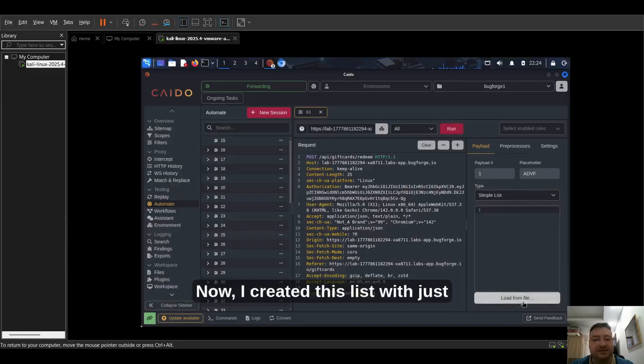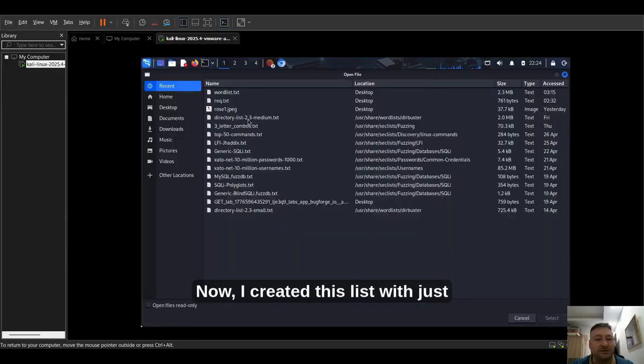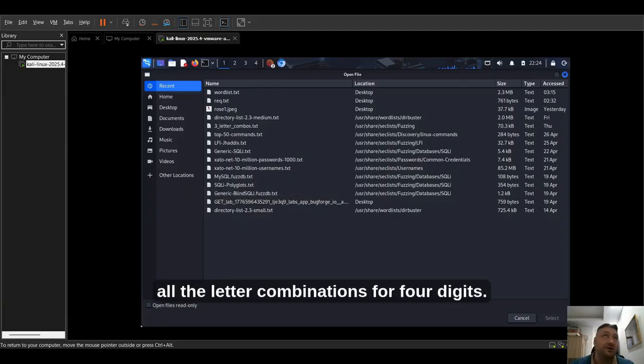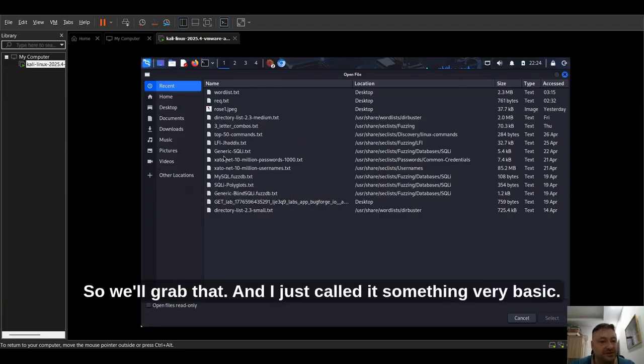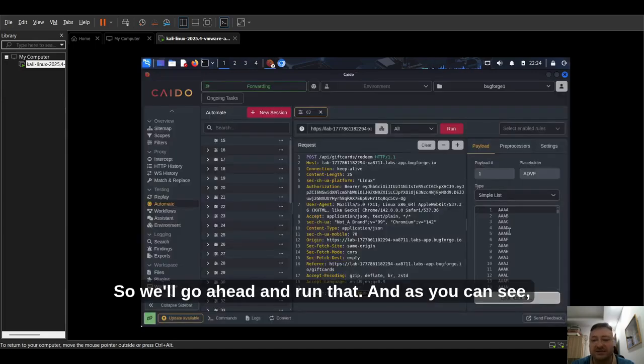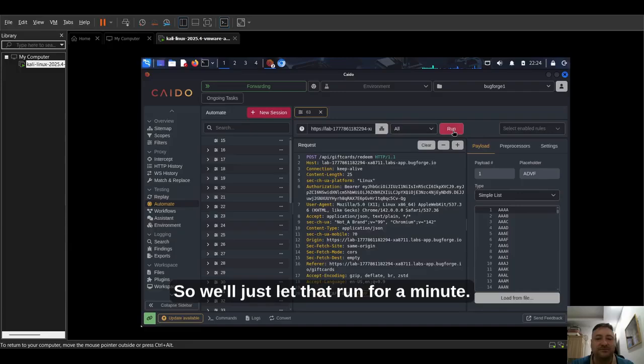I created this list with ChatGPT. It made me a list of all the letter combinations for four digits. So we'll grab that. I just called it something very basic, I think just word list. We'll go ahead and run that, and as you can see, it's going to run the different letters. We'll just let that run for a minute.